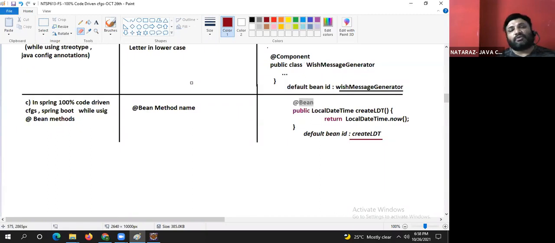I think you understood the difference between the XML annotation approach and the 100% code approach. In the XML annotation approach, XML is still used to configure predefined classes as Spring Beans. In the 100% code approach, no XML is entertained. Everything should be configured through Java statements.